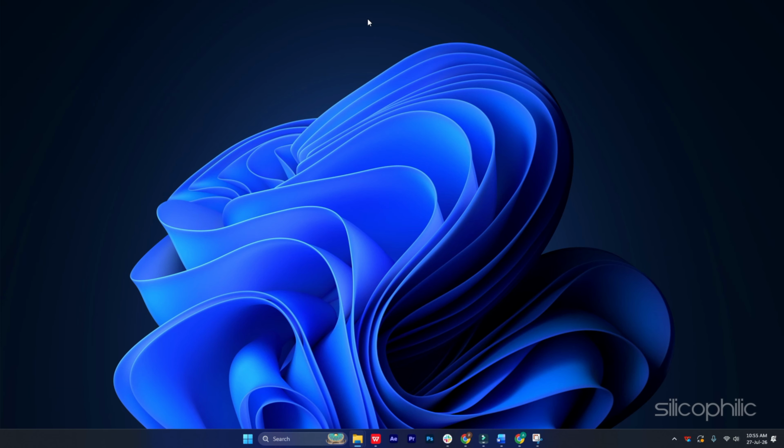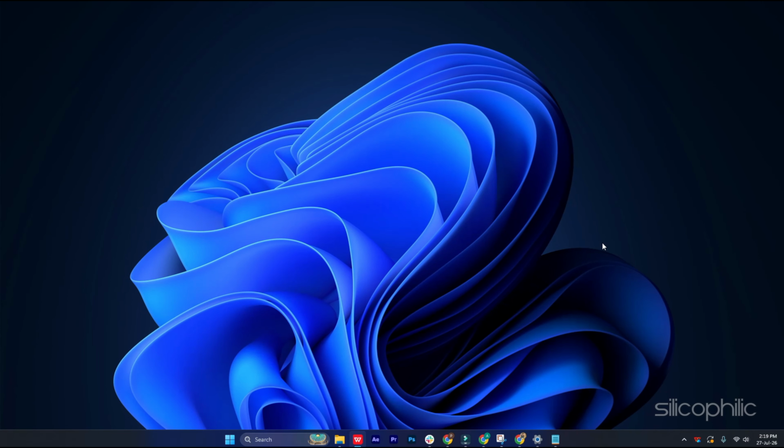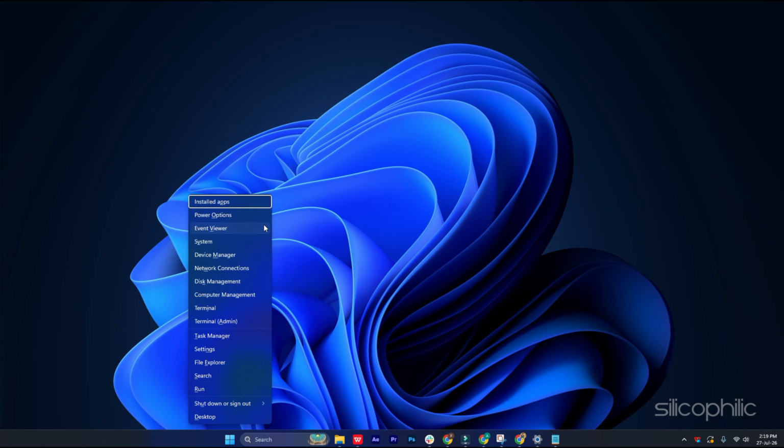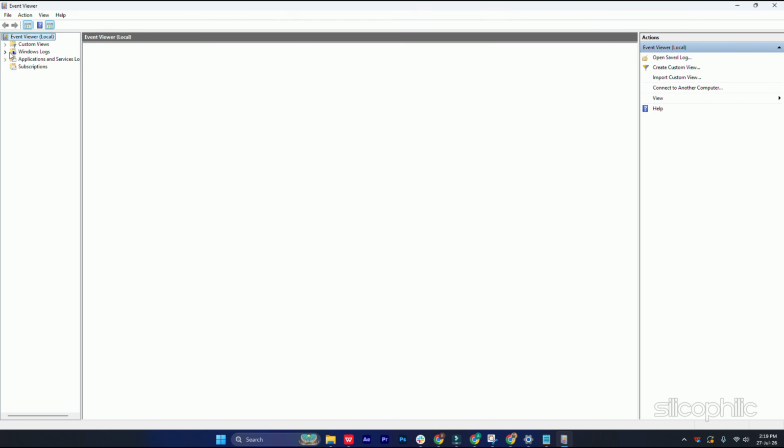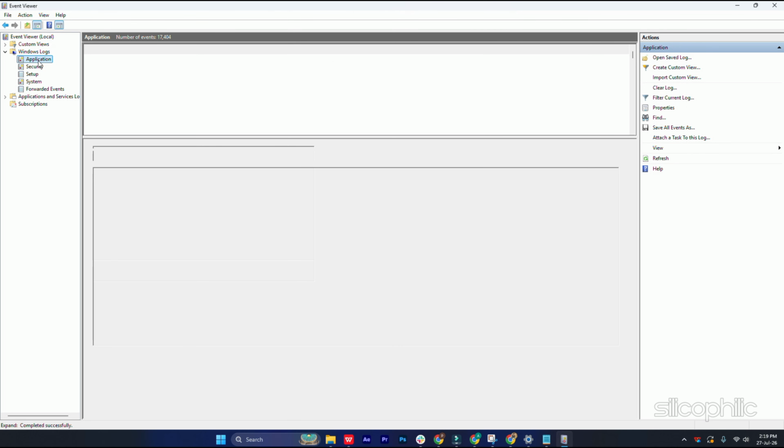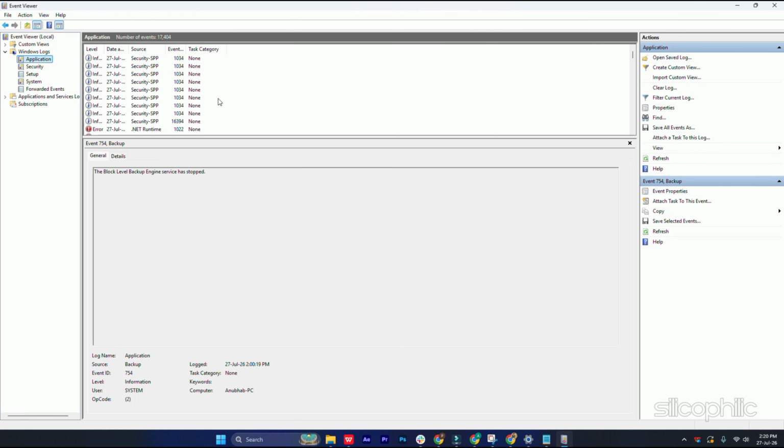Check Event Viewer. Windows logs can reveal what's causing the error. Press Windows+X and select Event Viewer. Expand Windows logs, open Application, look for errors occurring when the application crashes. The faulting module listed there can help identify the root cause.